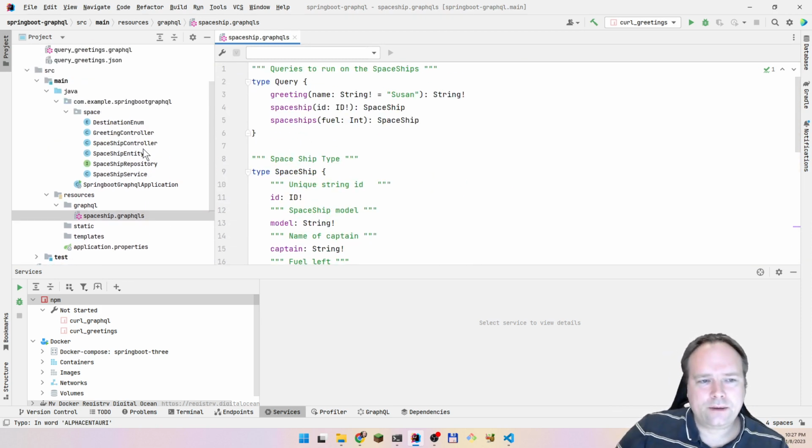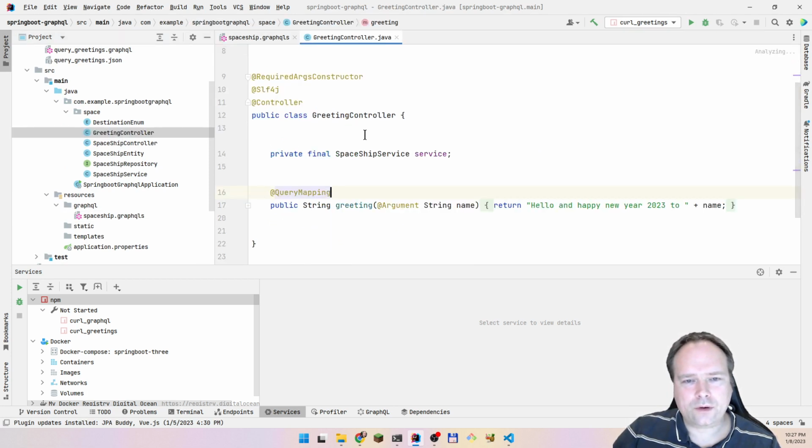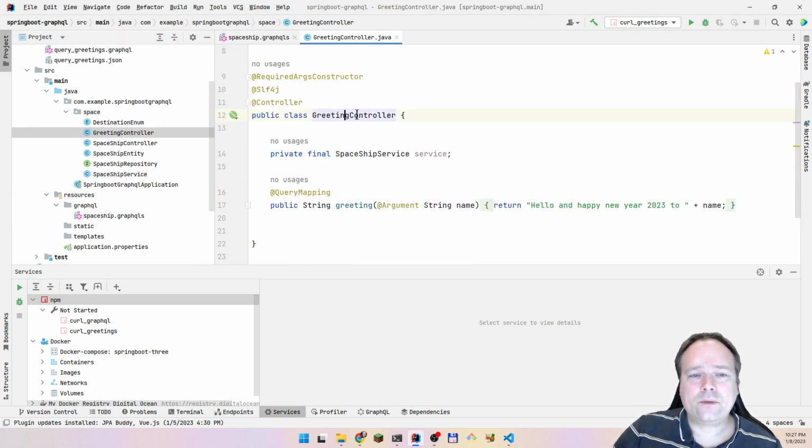So how do we use it? First, you need to create this file. Then the second thing is you need to map this greeting operation to some code inside your controller. And look, it's not a REST controller anymore. Now it's just a normal controller. So just annotate it as a normal controller, and then you do something like this: add QueryMapping.